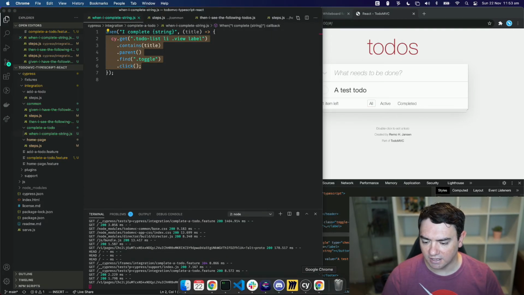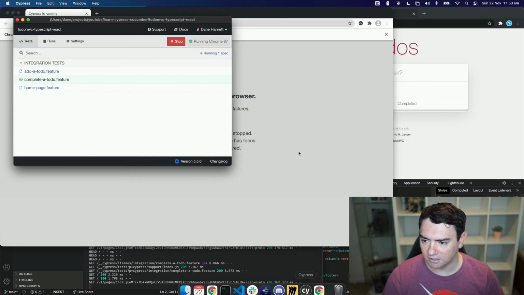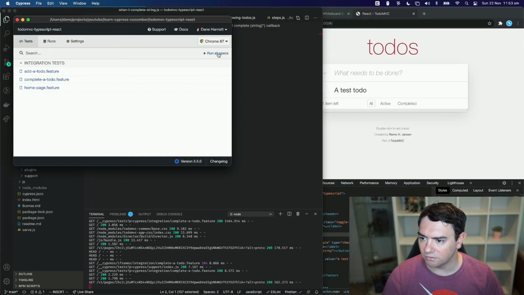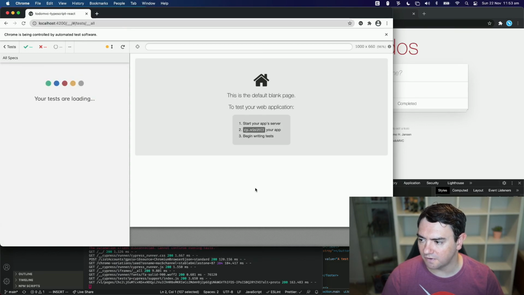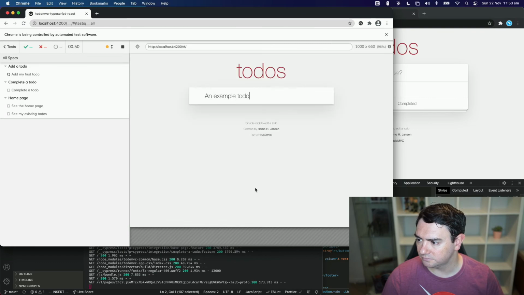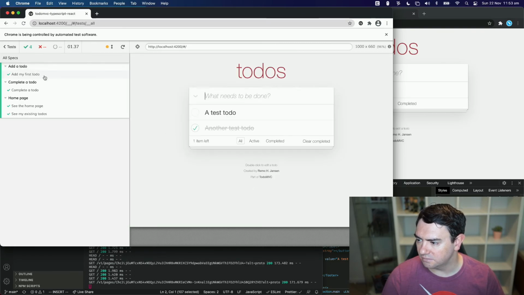Let's close that and let's double check that. We'll run all the specs to make sure all of our tests are still passing, since we moved some files around and changed the way that they worked. Add a to-do passed, complete a to-do passed. Homepage passed, both scenarios inside there.